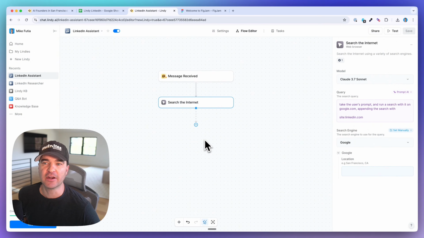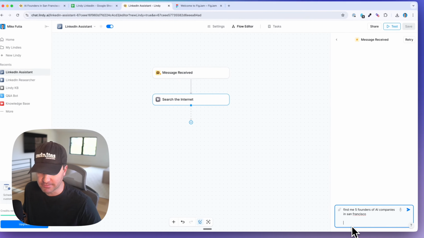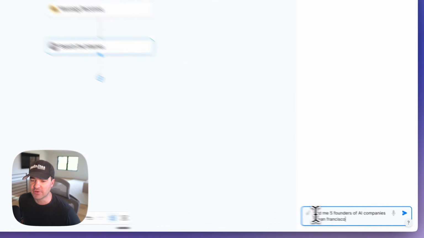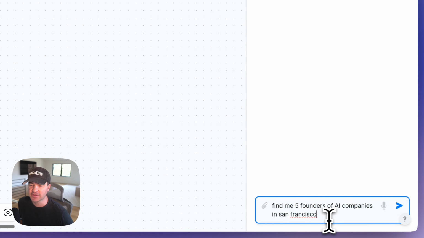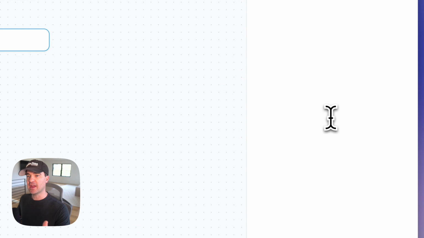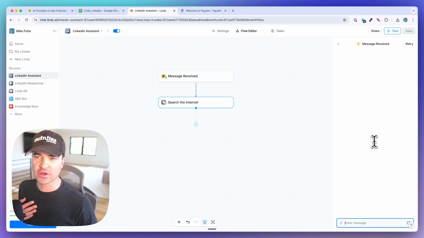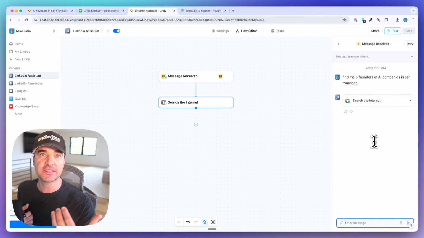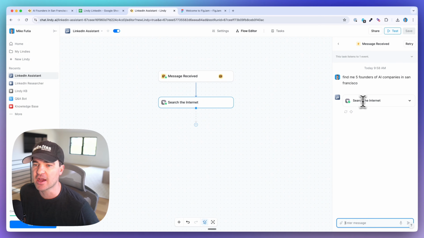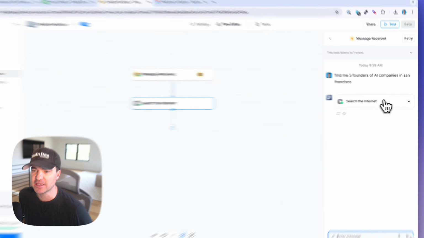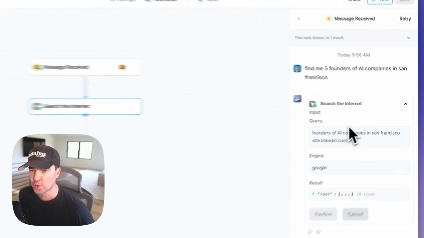Now we can come in here and test this if we want. So I'm going to go up to the test and we just need to enter a message here. So I'm just going to do the same one. Find me 5 founders of AI companies in San Francisco. I'm going to send that off. And the way that Lindy works here is in this right sidebar, it's going to show us the run, right? The run of the automation of what's going on. And so you can see there's my chat here and it's going to show you what it's searching for.